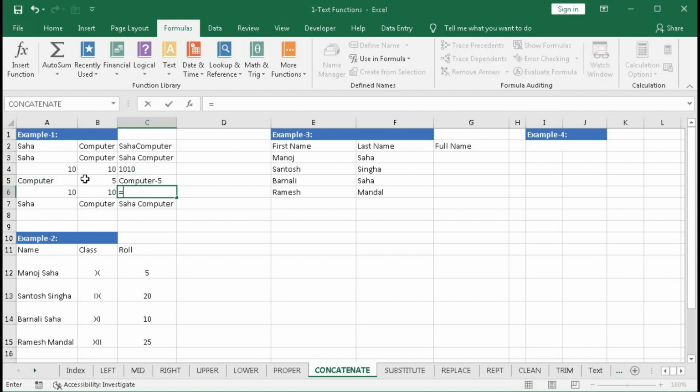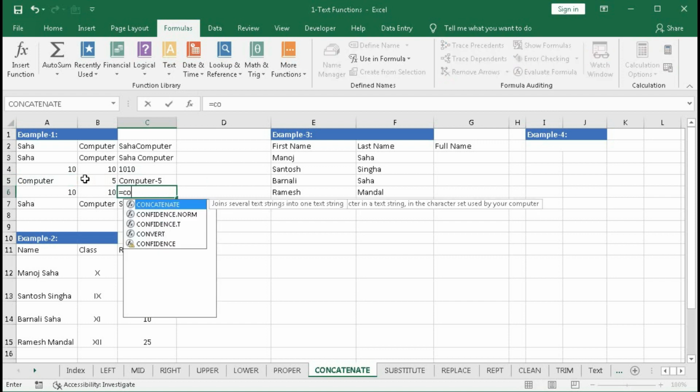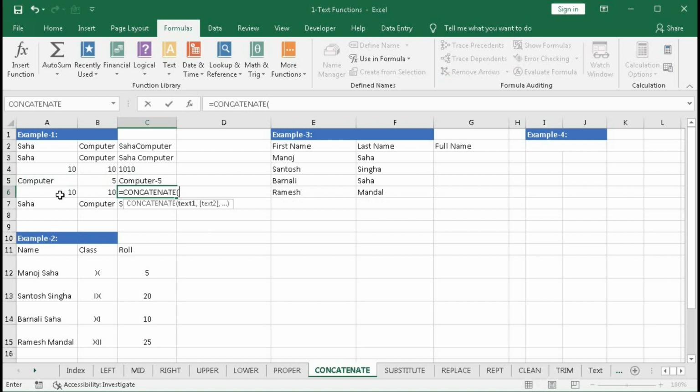Similarly here also in the case of numbers, equal to CONCATENATE, first reference, comma, oblique within quotes, comma, this cell. Then we got 10 out of 10. So in this way we have to use the CONCATENATE function to join two text strings.